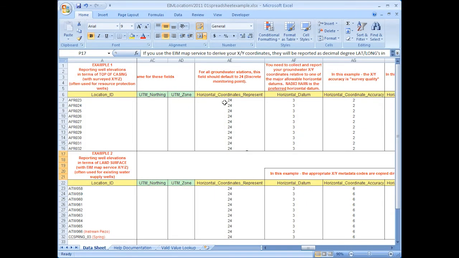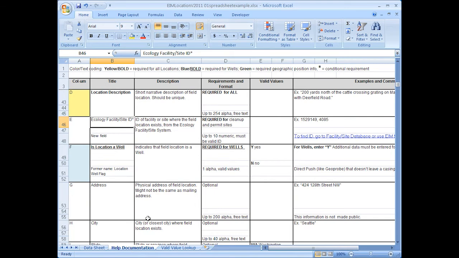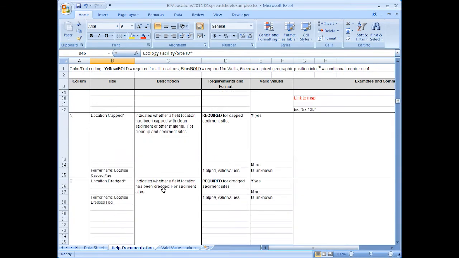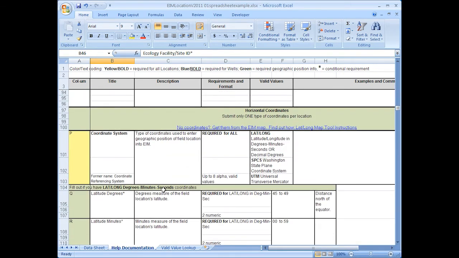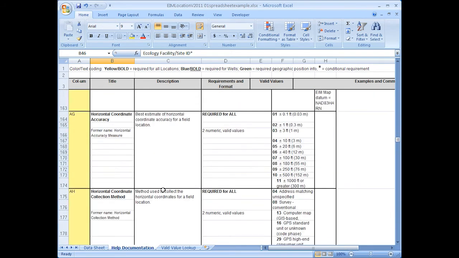So we're starting to move into some of the fields that use codes that you might not recognize. The valid value lookup worksheet here has all the codes, but it doesn't provide an explanation of what the codes mean. So if you want to clarify what each one of the codes are, you can go to the help documentation on the second worksheet, and it'll explain the valid values.